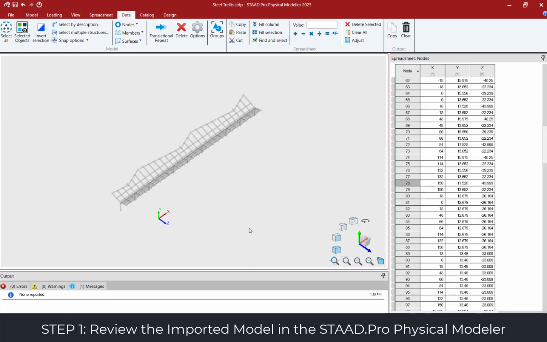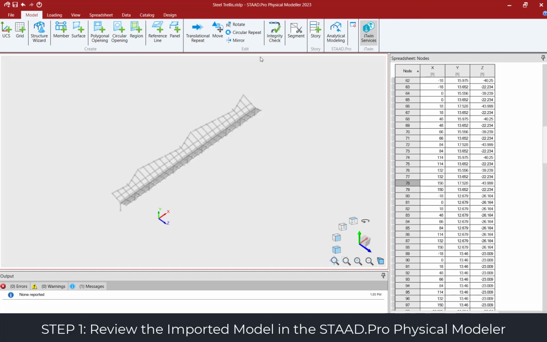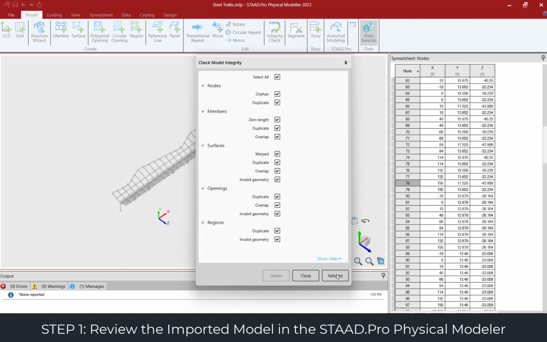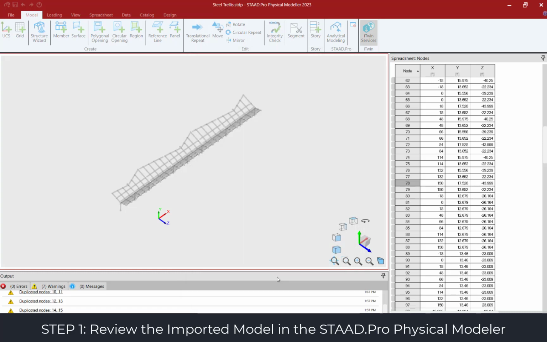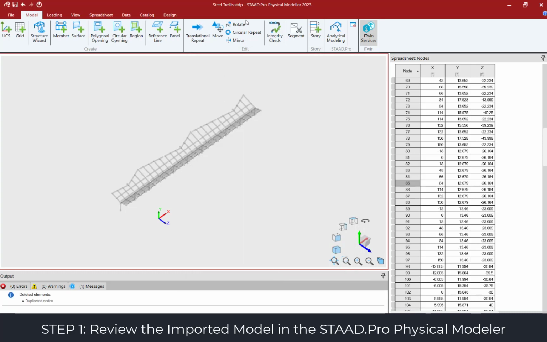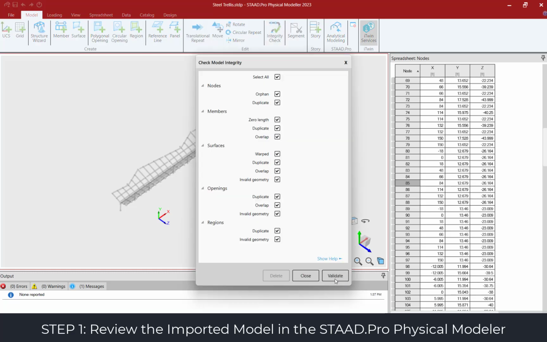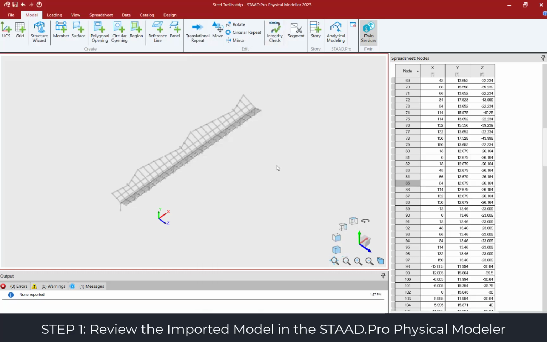Now that I have adjusted my nodal locations, it's also good practice to reperform an integrity check. Here I can see I do have a few duplicate nodes, so let's go ahead and delete them and revalidate our model. After performing an integrity check, it's also a good idea to review any of the section properties and material properties that were pulled into the STAAD.Pro Physical Modeler.